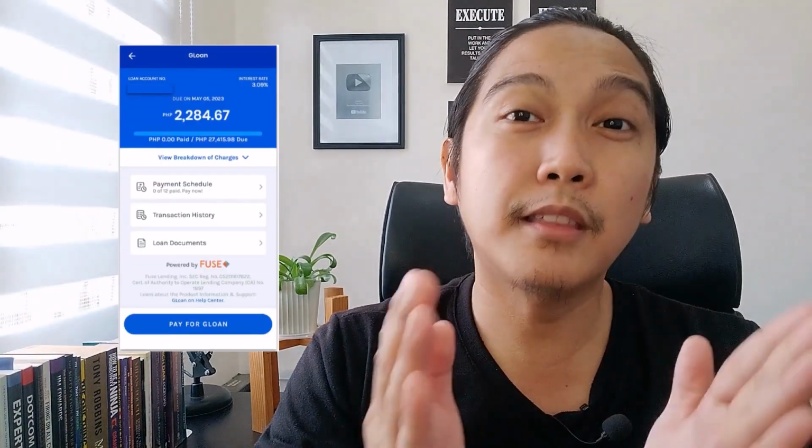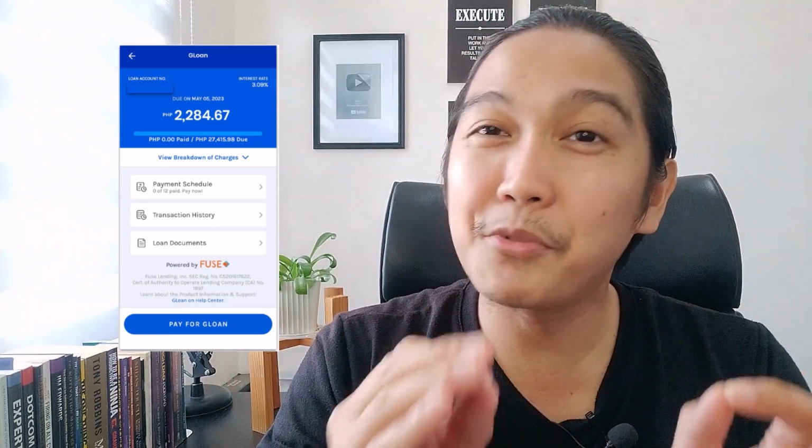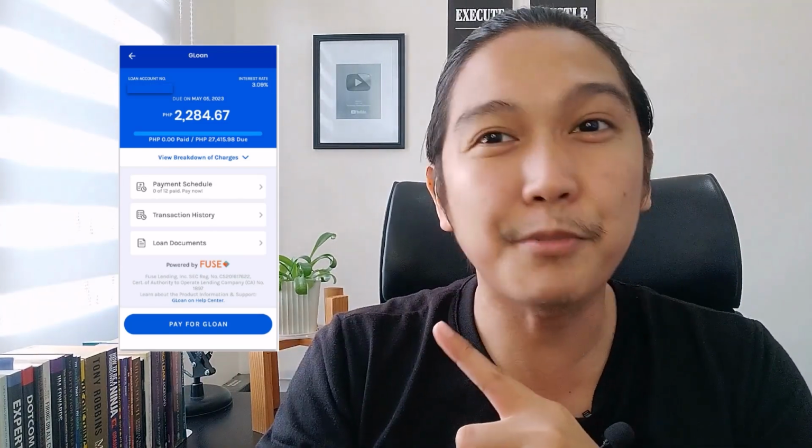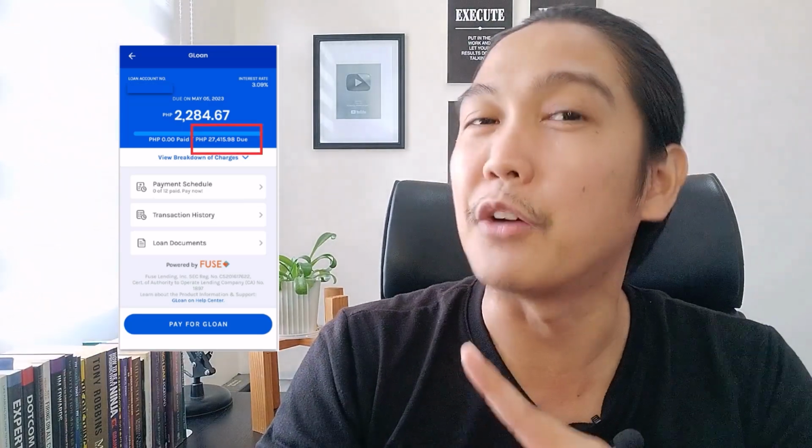So, for example, itong example na to, this is like 20,000 borrowed money, 20,000. So, tapos multiply mo yan by the 37% na interest. So, yung total due is like 27,000. So, just imagine like 20,000 lang yung you borrowed, but you need to pay 27,000. So, that's 7,000 in interest. So, ang sobrang laki niyan.